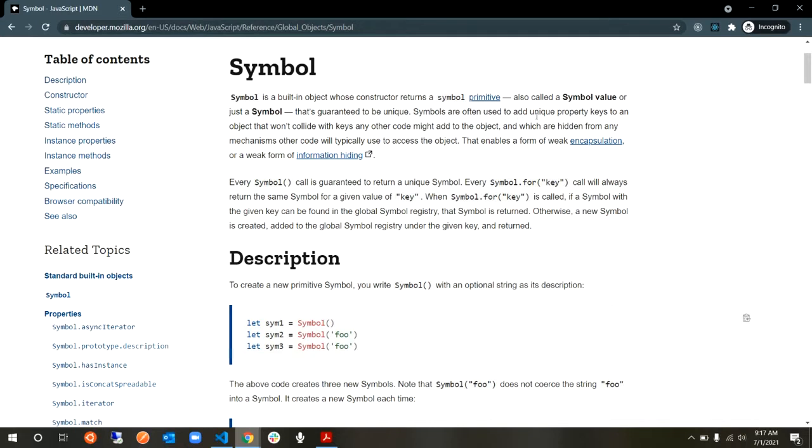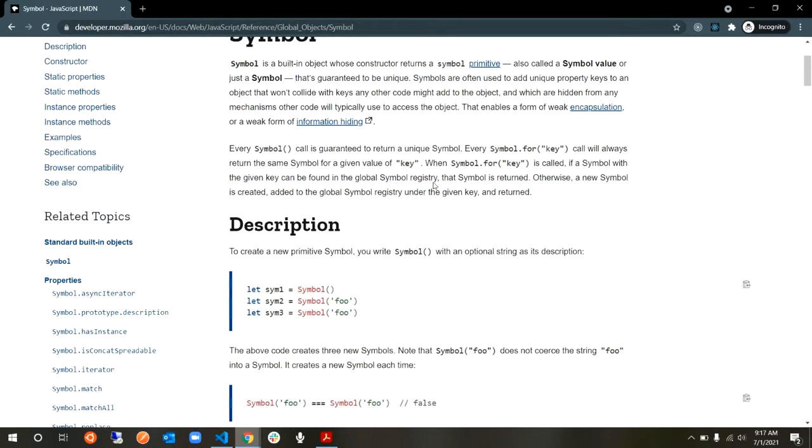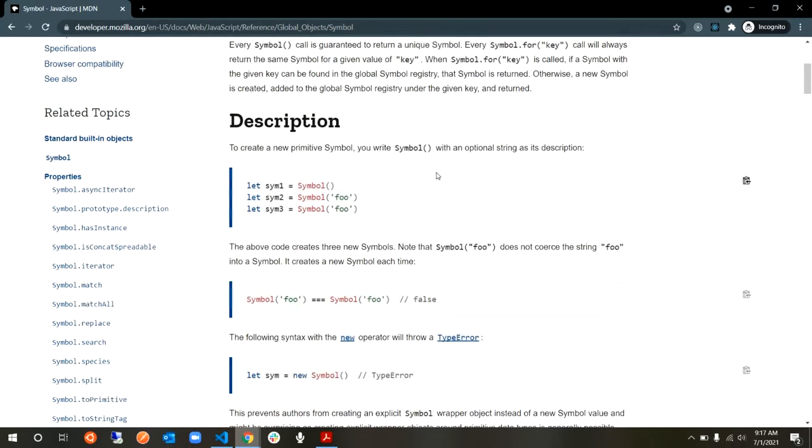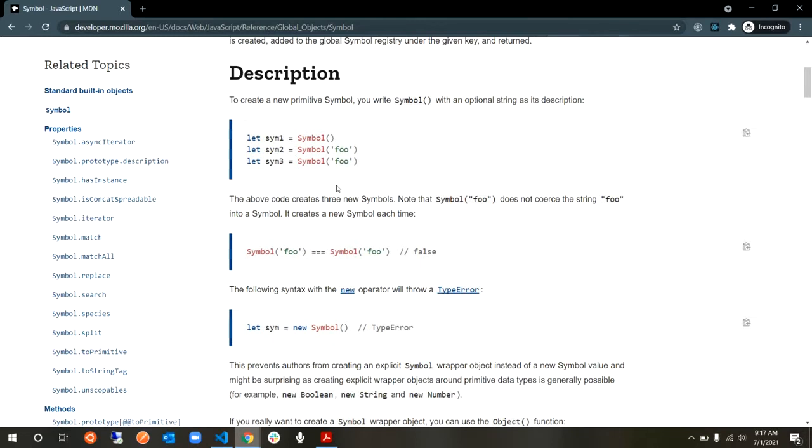Symbols are often used to add unique property keys to an object that won't collide with keys any other code might add to the object, and which are hidden from mechanisms other code will typically use to access the object. It may not really make sense if you keep reading that, so let's go down and check the examples given here. You see that they have declared 3 symbols.